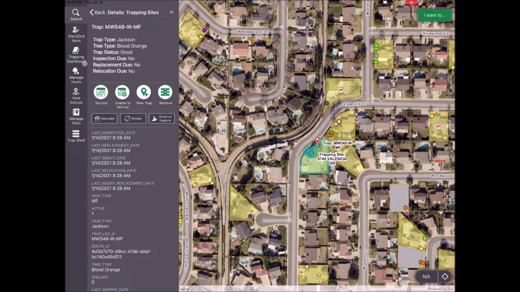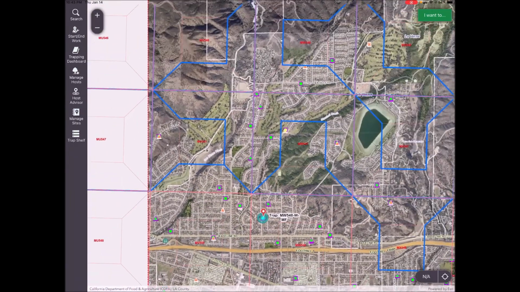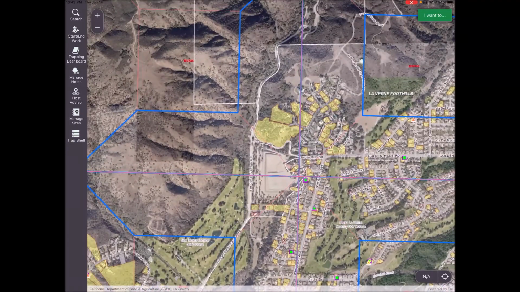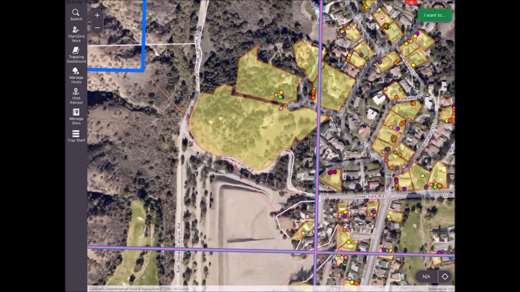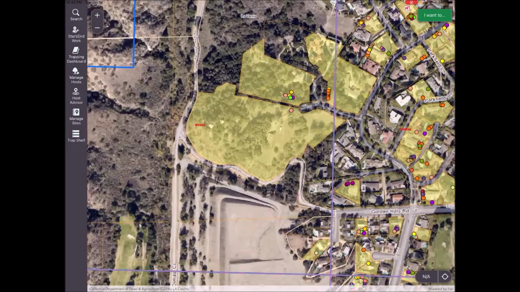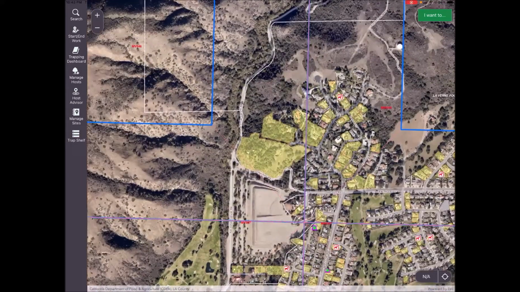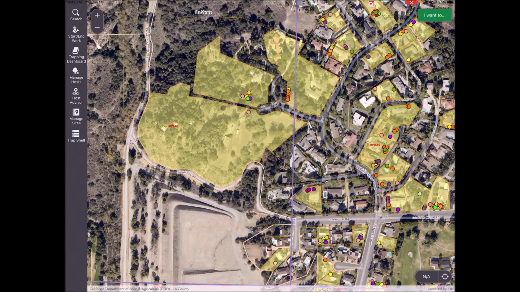Okay, let me zoom out so that we can find a place to deploy a trap. I'm going to zoom to this particular grid here. And I'm going to go ahead and pick on this big parcel.